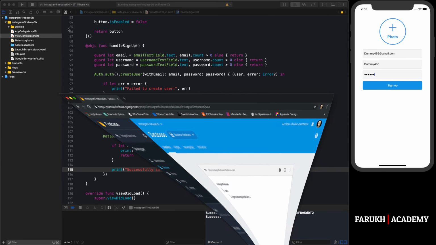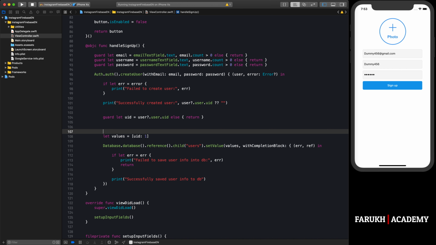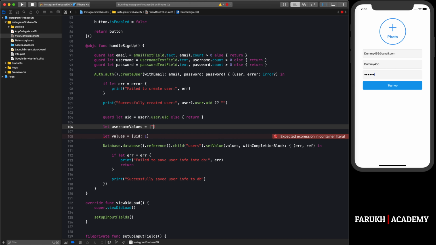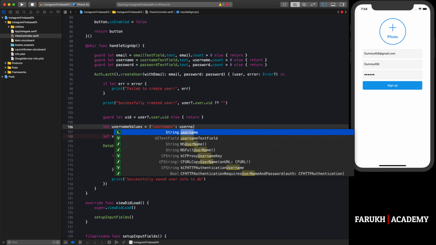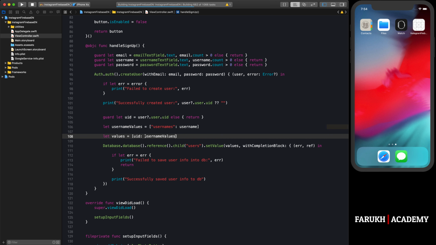So to get that, we're going to go back into Xcode, and in here I'm going to create another dictionary. So this one will be username values, okay, like this. So it will contain obviously usernames, okay, colon, and here we are going to use username, this one. Okay, cool. So then we can use this statement and replace it in here, then relaunch our app and see if it works.